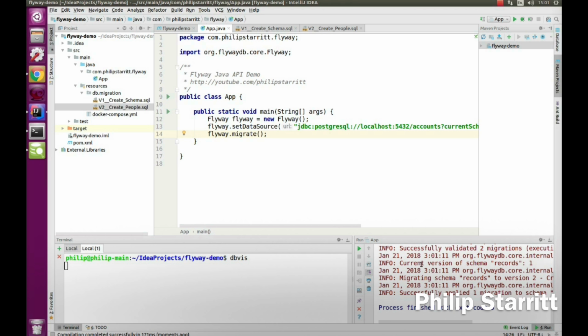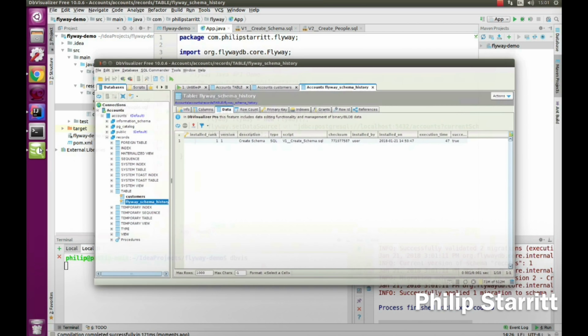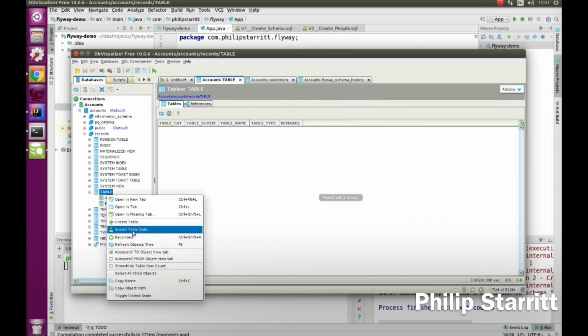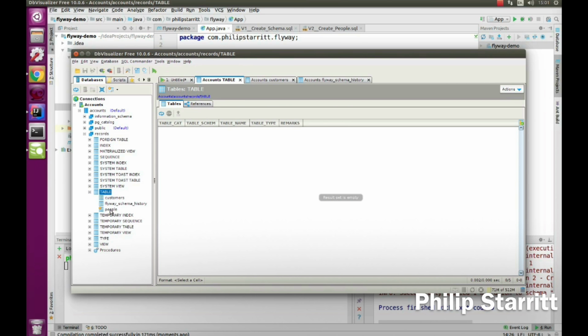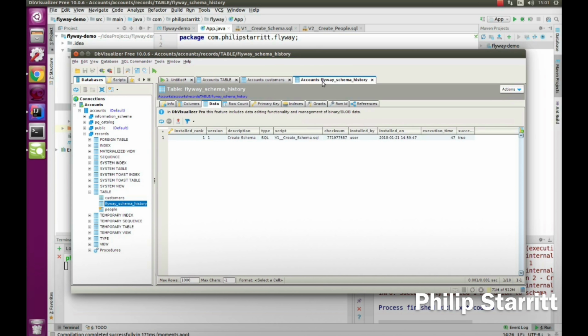So save that. Let's go back to our app and run that again. And successfully applied one migration. So it applied another migration. So if we come here, this time we refresh the objects tree, we see now we have a people table, which is pretty cool because that's what we wanted. And if we go back into here and refresh, we'll see now that we have version 2. So we have 2 tables, and we've run Flyway twice, and it's now picked it up and it's run the SQL script that we have here.